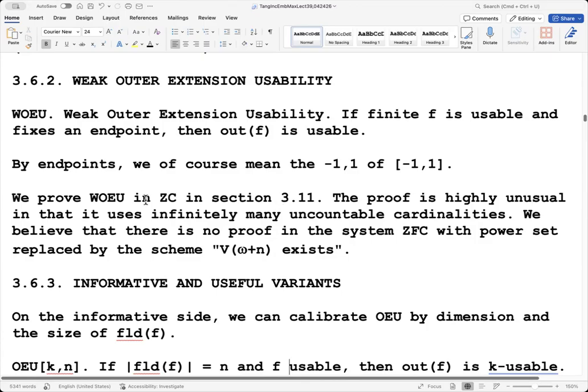All right. Now we prove it. We prove WOEU in ZC, and the proof is highly unusual in that it uses infinitely many uncountable cardinals. Now, what kind of system do you want to say it's not provable in? I have not stopped to do reversals other than the main one. So it's a conjecture that there's no proof in the system ZFC with power set removed, and instead putting in the scheme V omega plus n exists. In other words, you can iterate the power set on V omega any number of definite times.